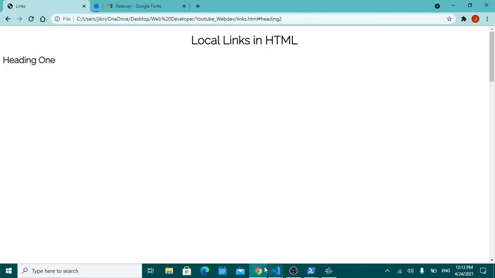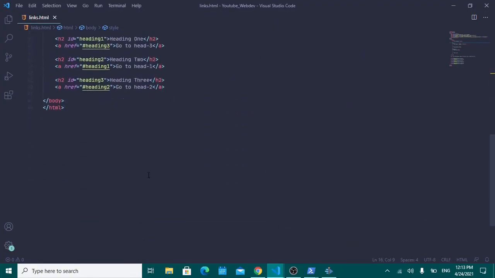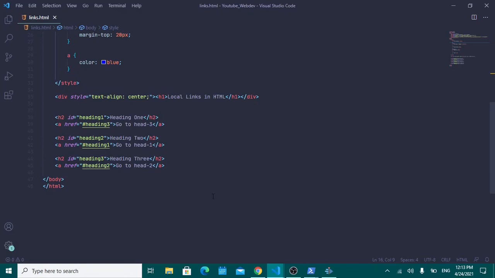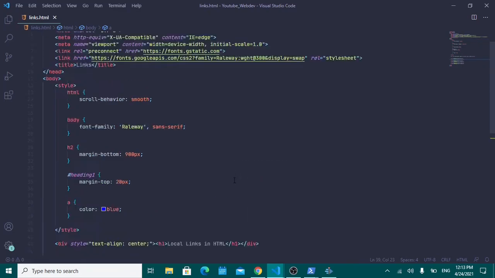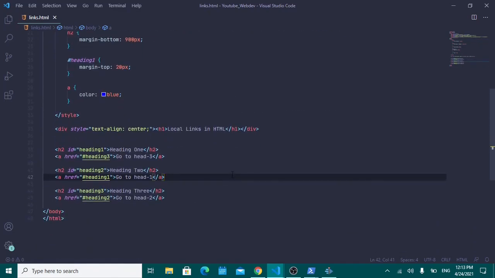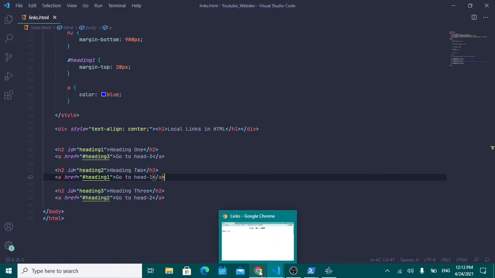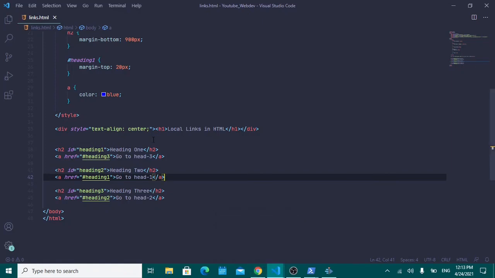I hope you understood what local links do, how they're different from external links. Not much of a difference. You just need to put the hashtag and then whatever ID you want to go to, and it will scroll. It will be linked to that heading or whatever you've selected.